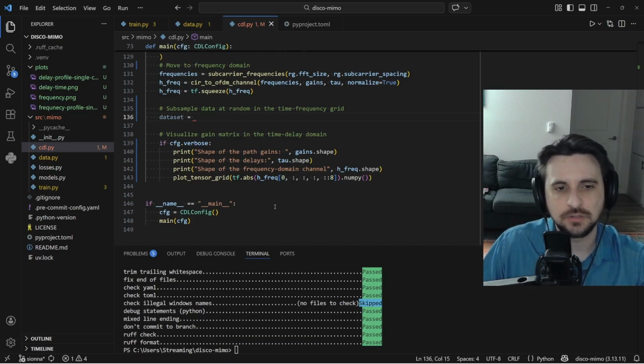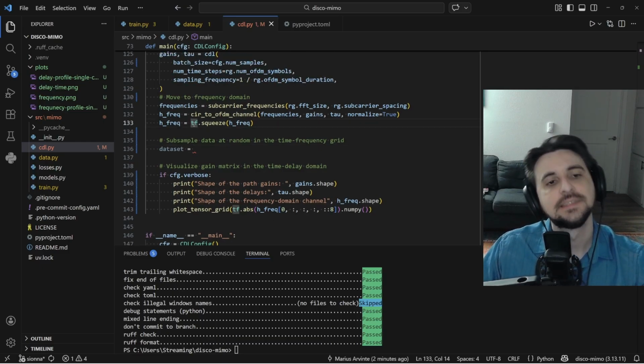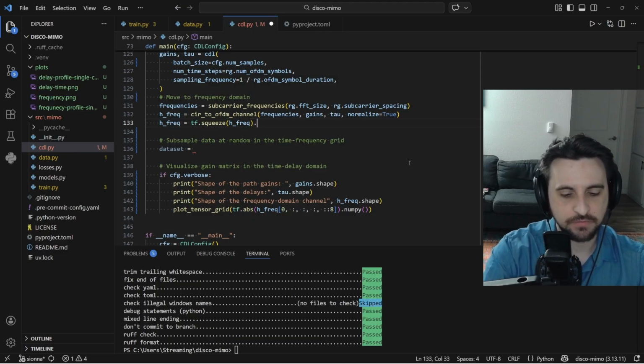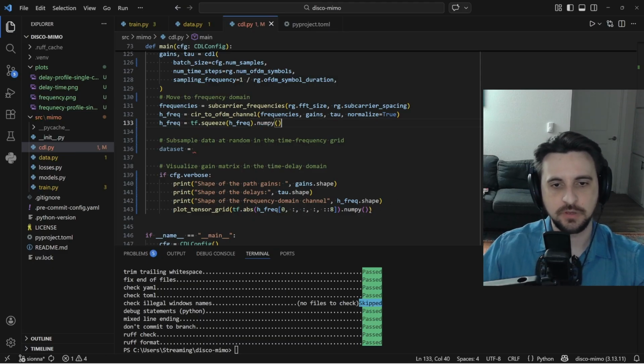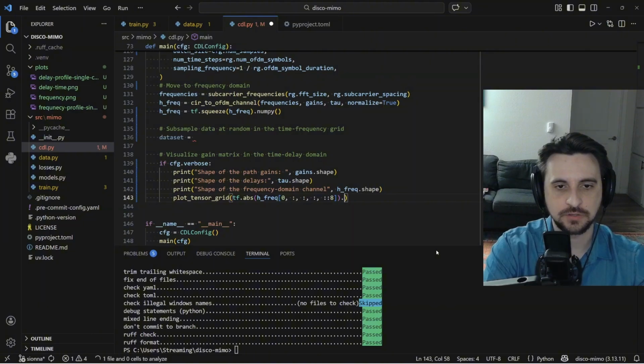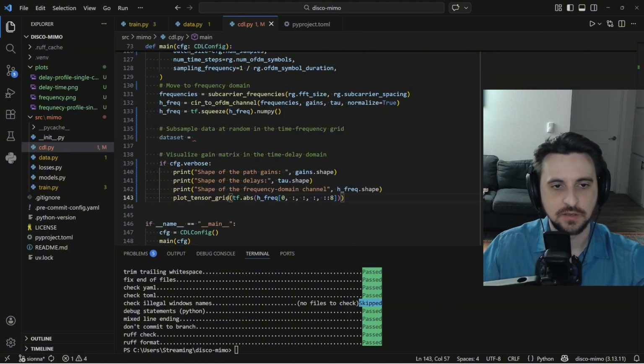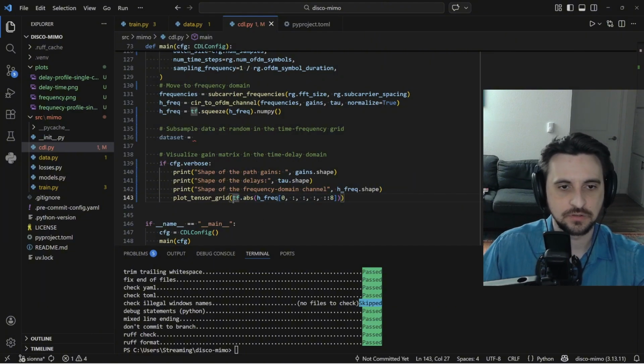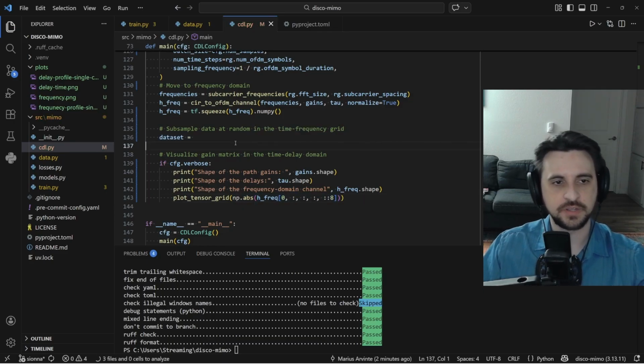Actually, I think now is a good time to, yeah, we should convert this to NumPy. We're done. We can move to NumPy world forever, okay? So then now this just becomes NumPy.absolute value. So we're done with TensorFlow world.